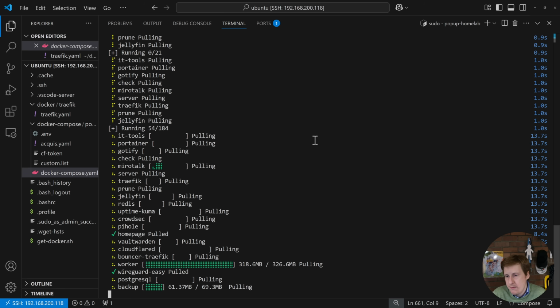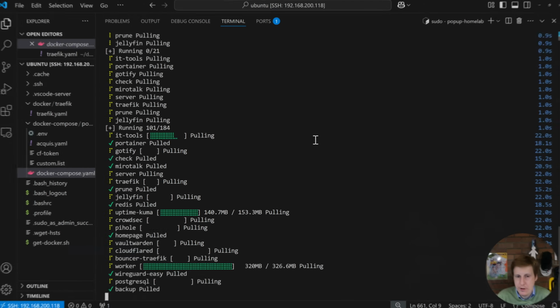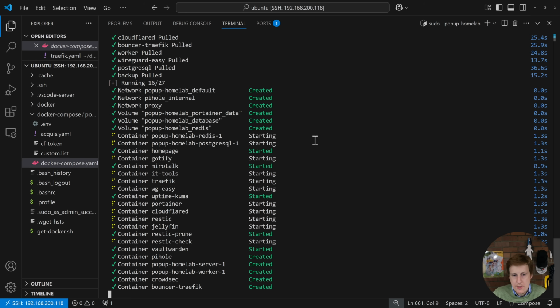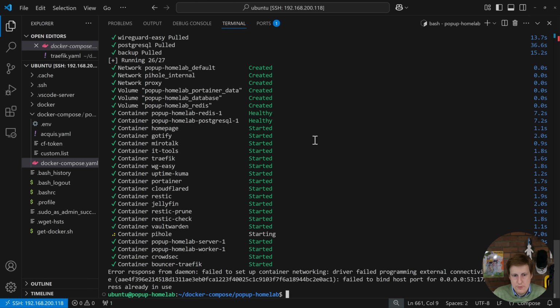Once it's pulled that down, hopefully it should create the networks as well. And everything but sort of Pi-hole should start up. I reckon it will complain about port 53. So now that's up and running pretty much. It should start those containers. So those are all now starting. Pi-hole's probably going to throw an issue. So yeah, error response from the daemon.